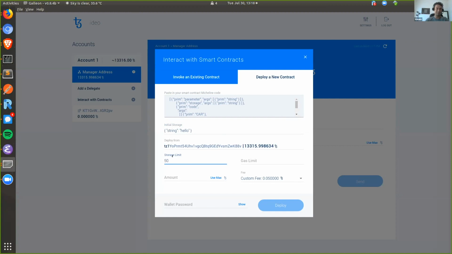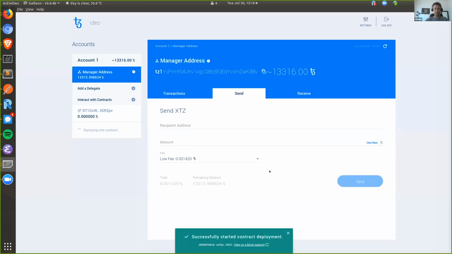I'm just going to put some arbitrarily high number over here, just so we don't have a failure during our demo. Let's use a high fee. And I hit deploy. So that just deployed my contract. We'll give it about 30 seconds to a minute. That's typically how long it takes on a Tezos network for your contract to show up.